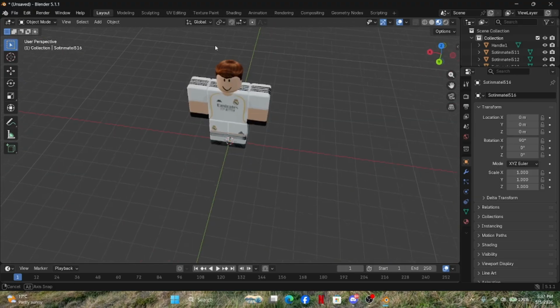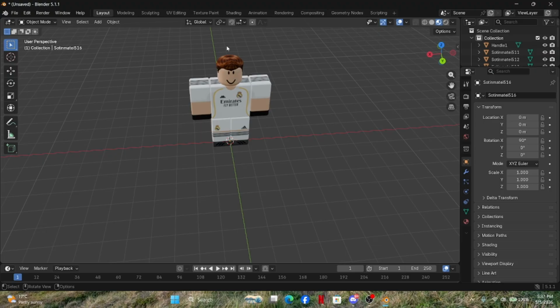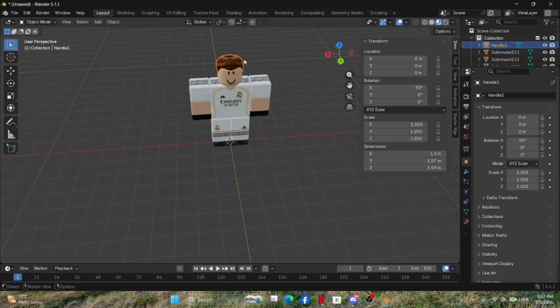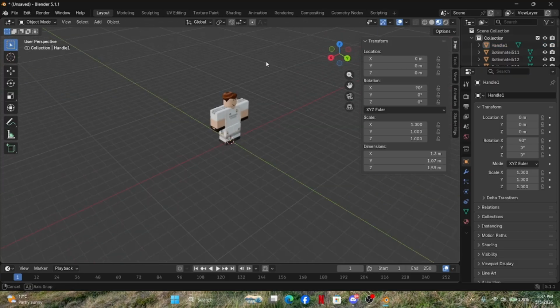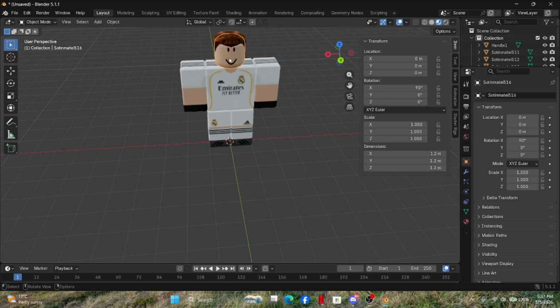If you have any other accessories, you're gonna press on it. Great. You're gonna select your body parts and delete every body part except the accessories and the hair. I only have hair, so if you only have hair, just use the hair. Just the hair should be remaining.